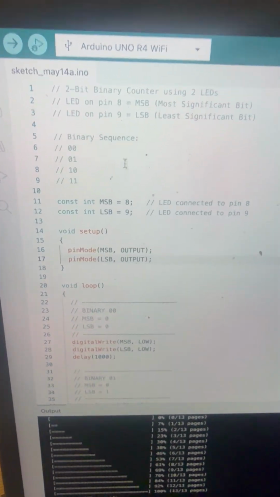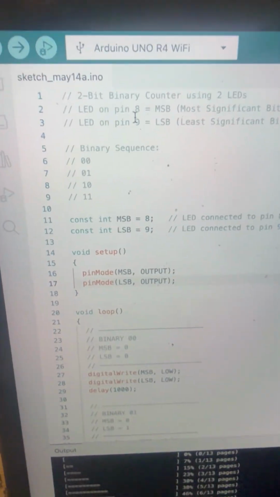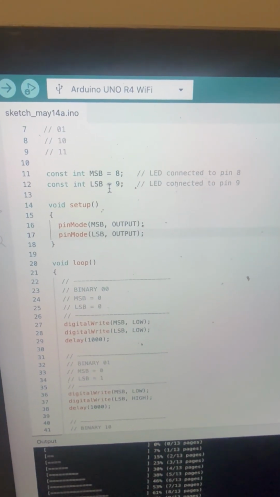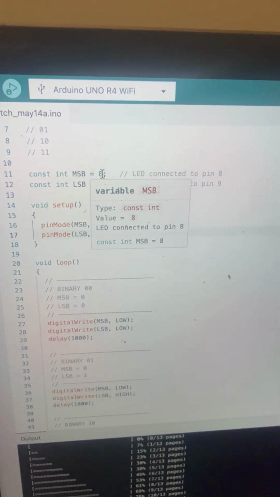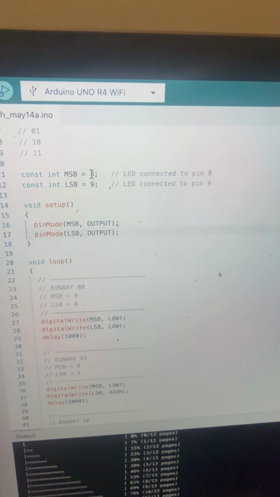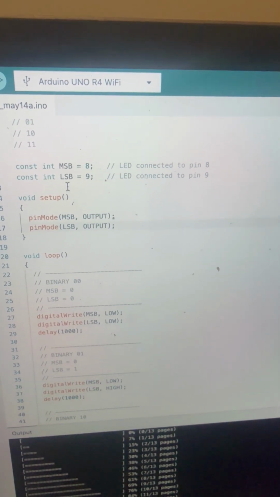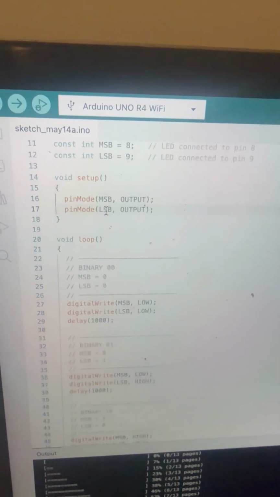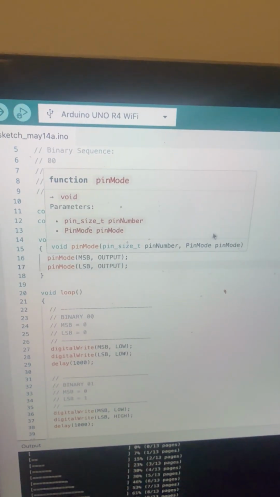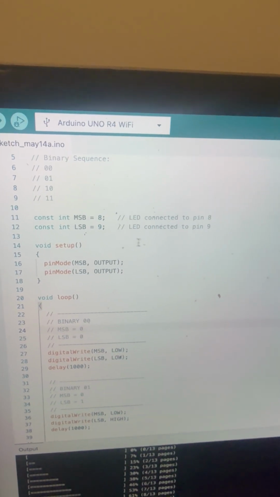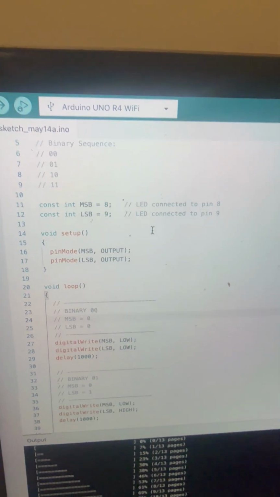So now let's move on to the code itself. I used the Arduino board for this. Basically this is just our code right here. This is just naming our things. MSB, most significant bit, is equal to digital pin number 8, and same here, LSB is equal to digital pin number 9. So whenever I say MSB, I'm referring to pin number 8, and whenever I say LSB, I'm referring to pin number 9.